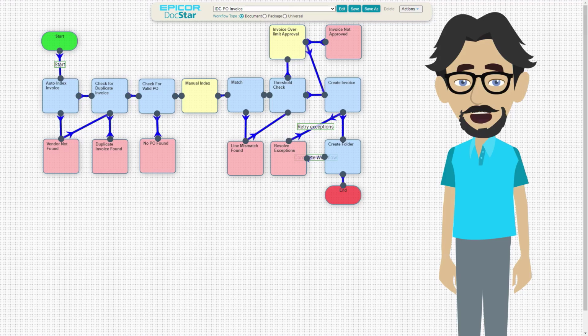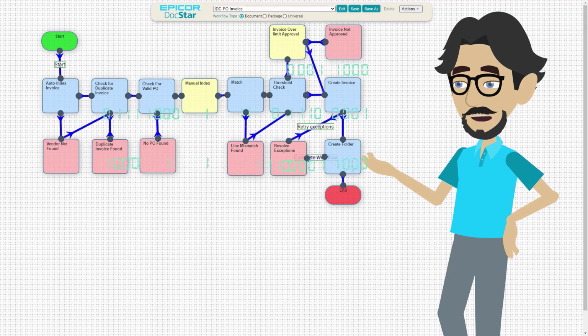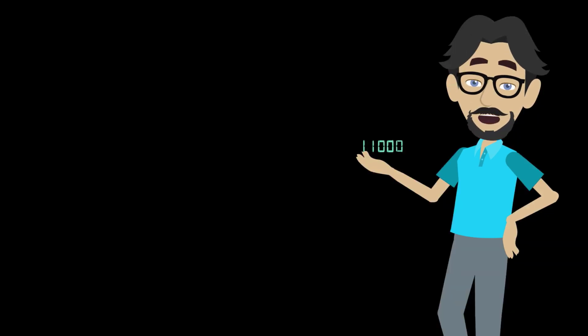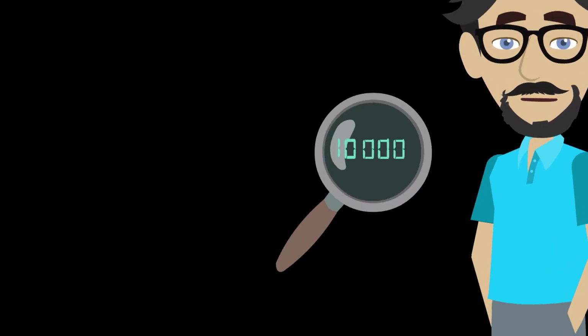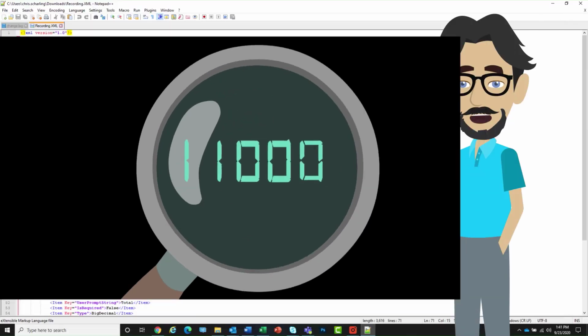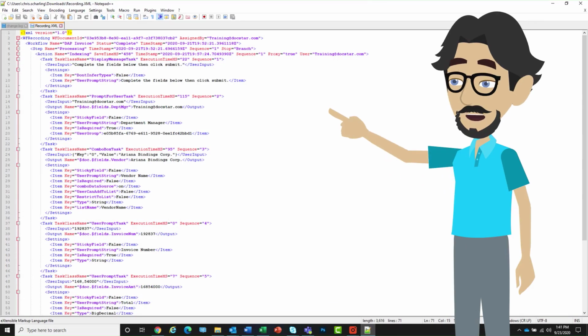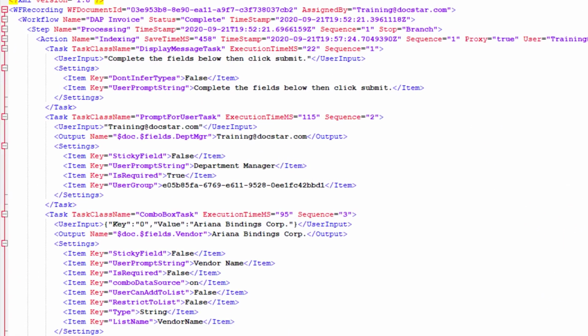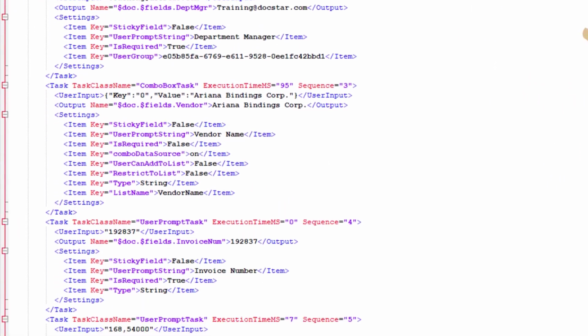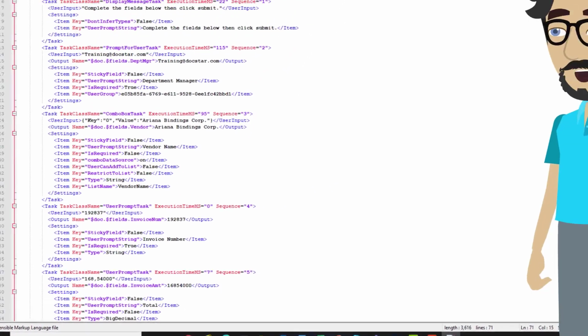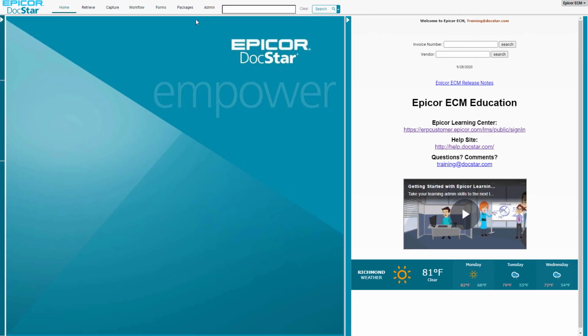When you're building or diagnosing a workflow, having access to the actual data passing through it can make a huge difference in identifying potential issues. The Workflow Recorder allows you to export all of the data for a given workflow and view it in a neatly organized XML file so you can see exactly what data you're working with, which branch paths were taken, and more. Let's see it in action.